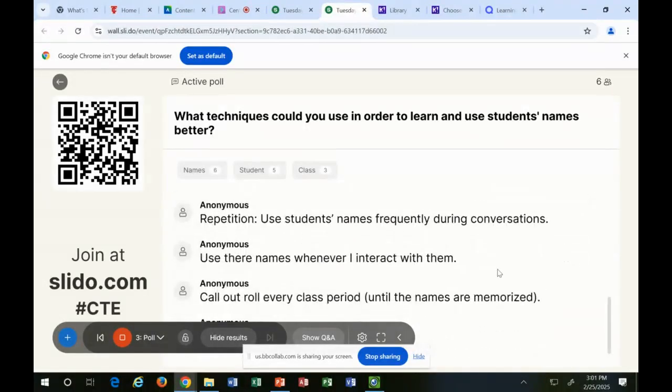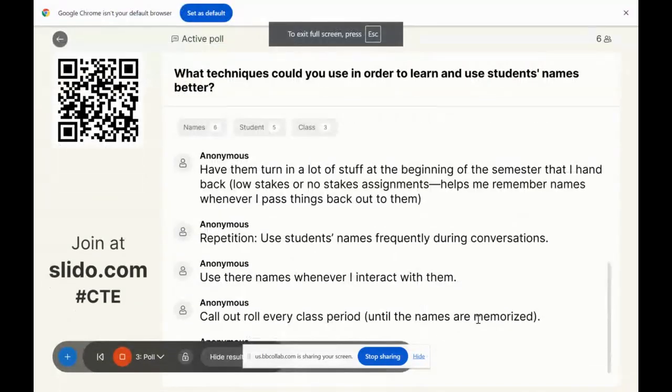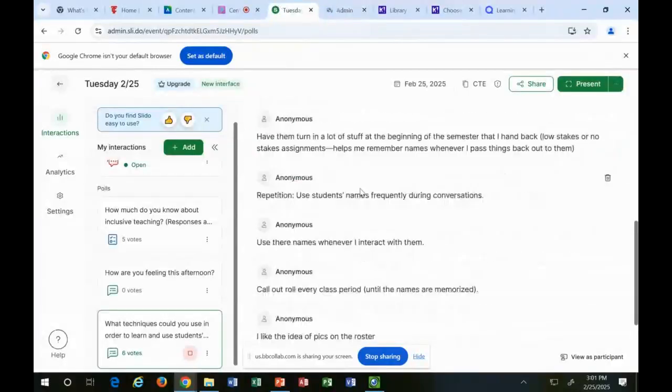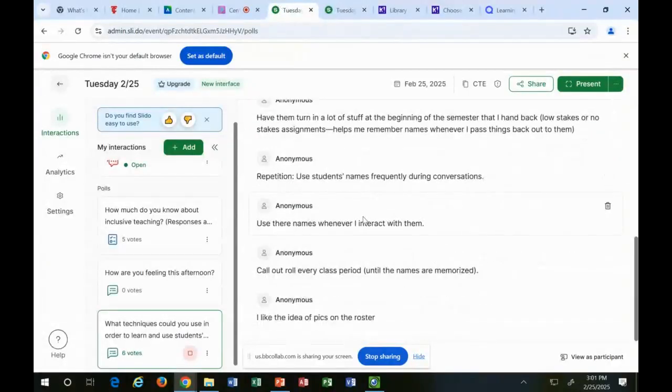Awesome. Use students' names frequently during conversations. Again, the name tents I think are super useful for that. Use names whenever I interact with them. Call out the roll every class period. Pics on the roster. I feel like it's becoming more of a thing, right? Students are increasingly putting their pictures on, which is super helpful. I have online courses, and until I can associate it some kind of way, they're just names.